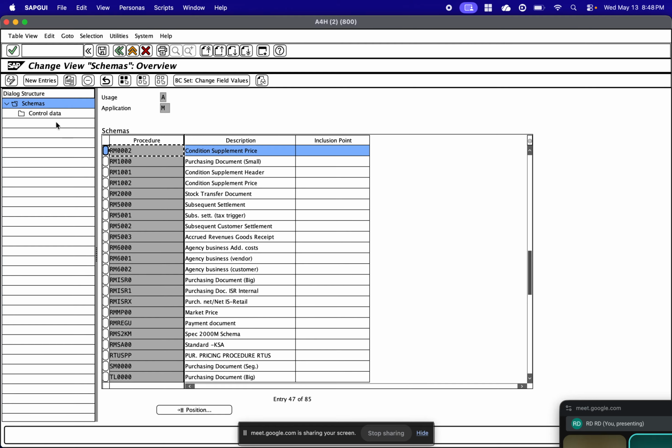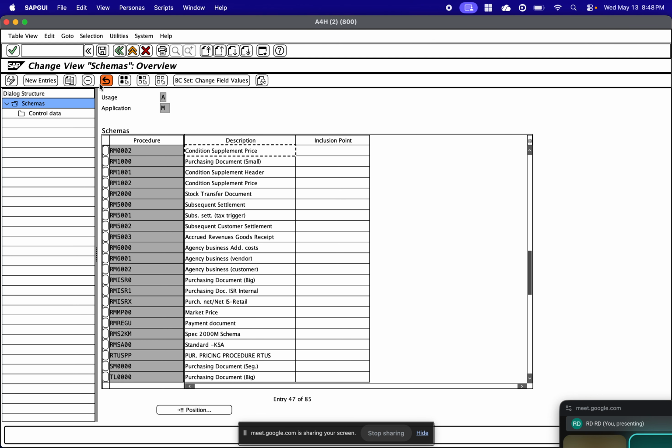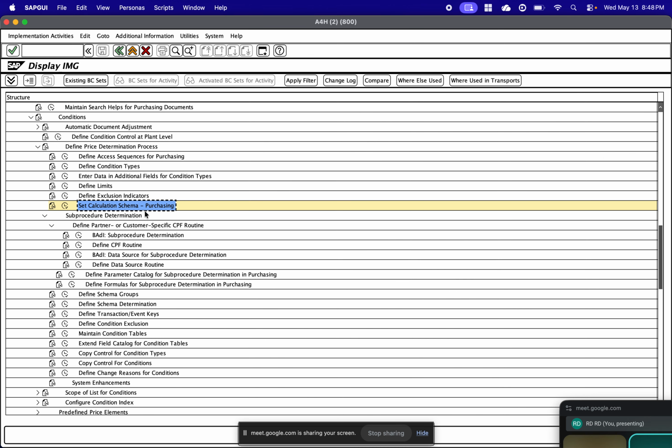RM0002. If you go to the control data for 0002, you can see PB00. The pricing structure and pricing components are defined here. Clear? So this pricing component will come from here. And how is this pricing procedure coming? That mapping is also here: price data structure, exclusion, limited data, condition type, subsequent.